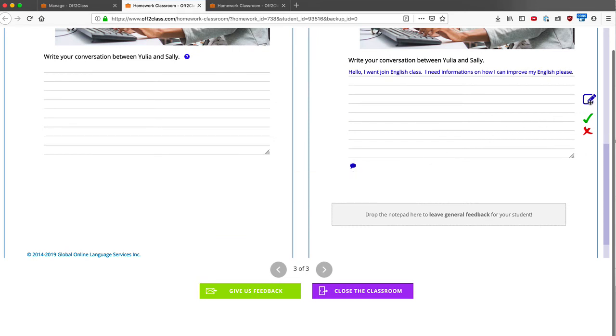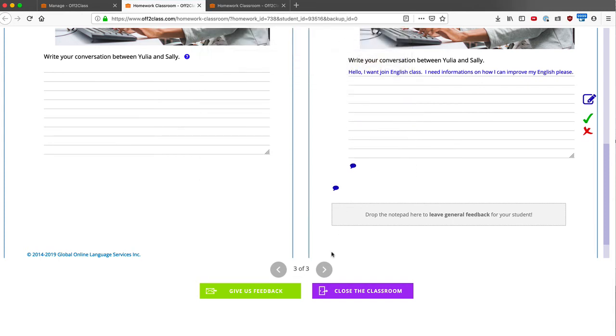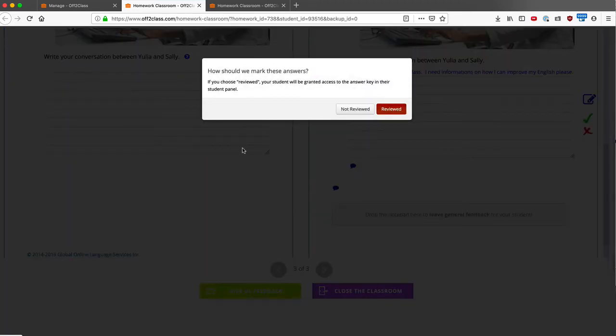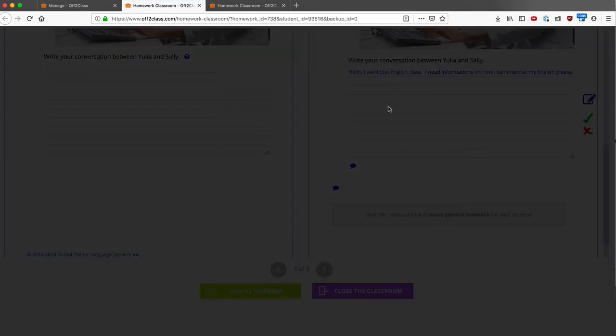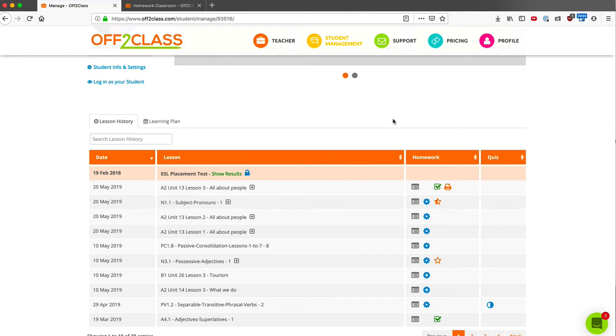I can also leave general feedback for the student by dropping the notepad here. Now my student can see the general feedback. When I click Close the Classroom, it will ask me if I would like to mark this lesson homework as reviewed, and I'll click Reviewed. Once I do that, my student will get a notification that their homework has been reviewed, and they will be able to see my comments.